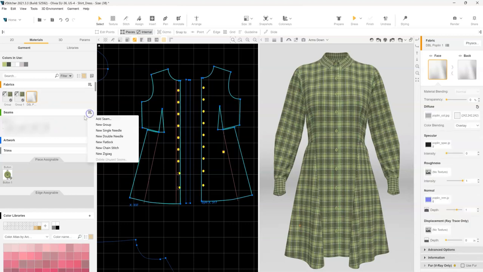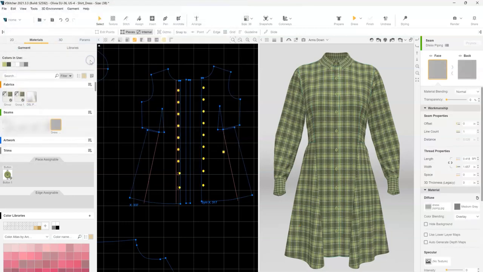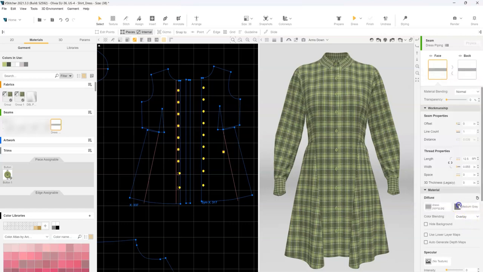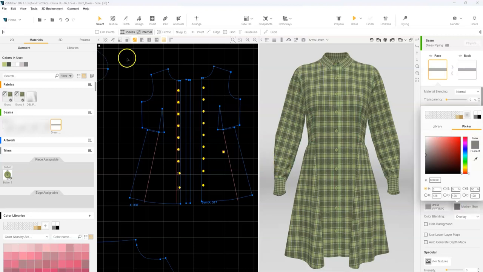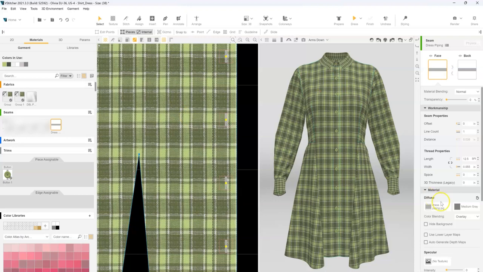So I'm going to say add seam, go to where that image that I saved, and then I'm going to first edit the width of it. So you want to make it a realistic width for a piping. Pipings are usually about an eighth of an inch, but I'm going to go a little bit smaller because I feel like sometimes when I do an eighth, it's a bit big.